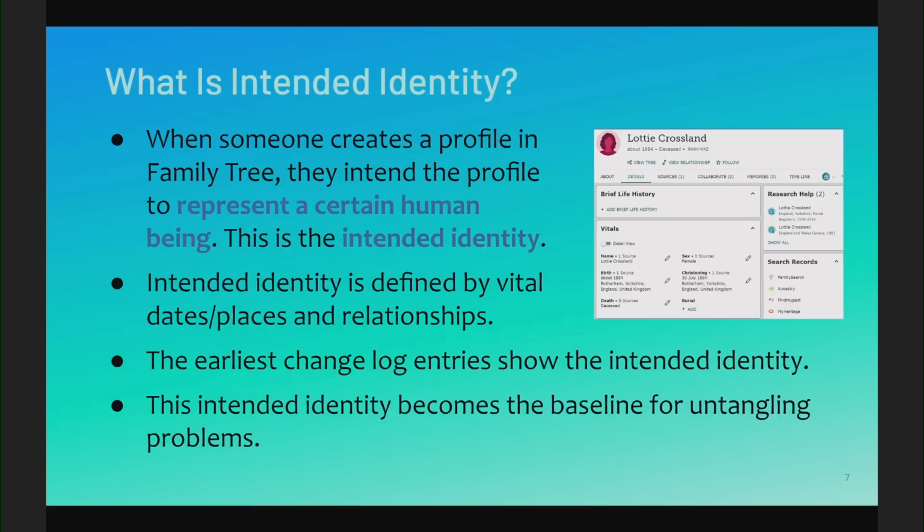So think of if you have a personal tree, consider that when you create a profile in your personal tree, you know who it's for. Like if it's for your grandmother, you absolutely know what human being that represents. But in a shared tree where we have millions of different people helping each other build our pedigree of the human family, we don't always know what other people were thinking. We don't necessarily know who they intended that profile to represent.